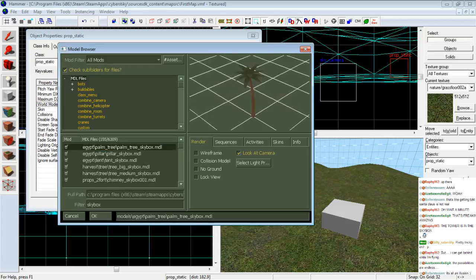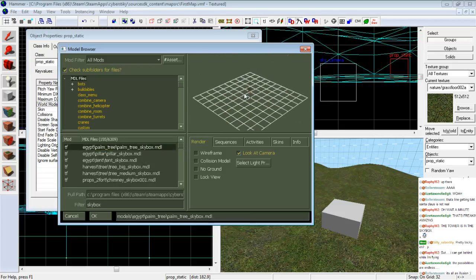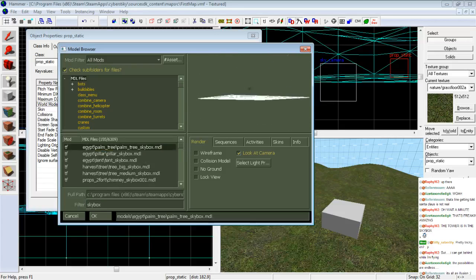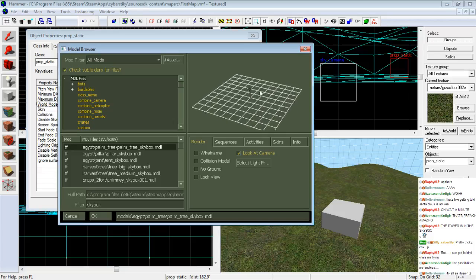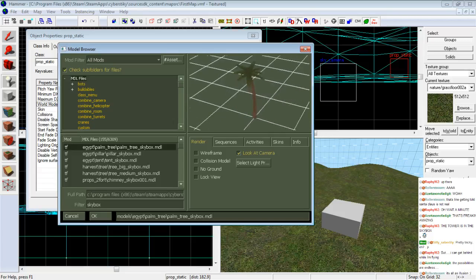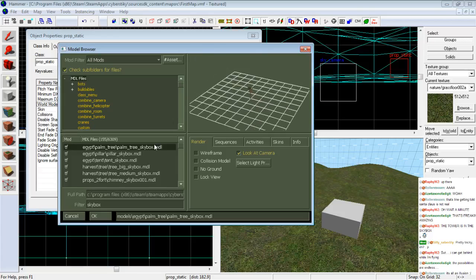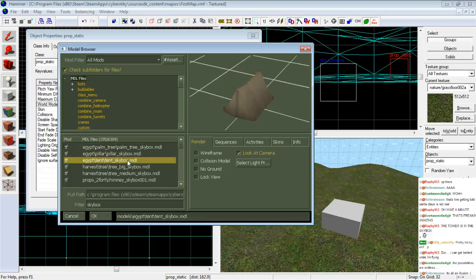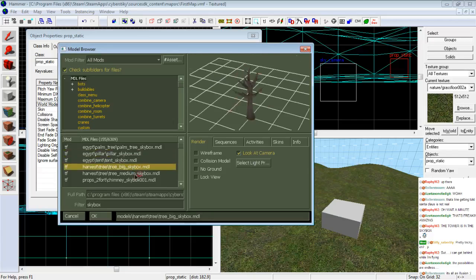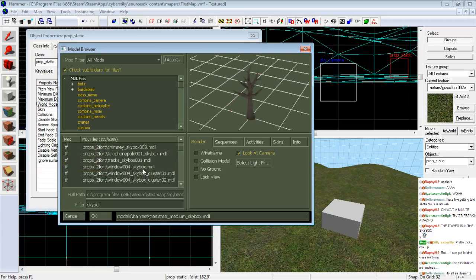Certain models, like you see how small this palm tree is? That palm tree in relation to the grid is super tiny. It's super tiny because this palm tree was made for a skybox. It was made at 1/16th the scale, because 16 is the normal multiplier for skyboxes. Anyway, let's take a look here. Tent, tree big. Come on, let's find some good stuff here.